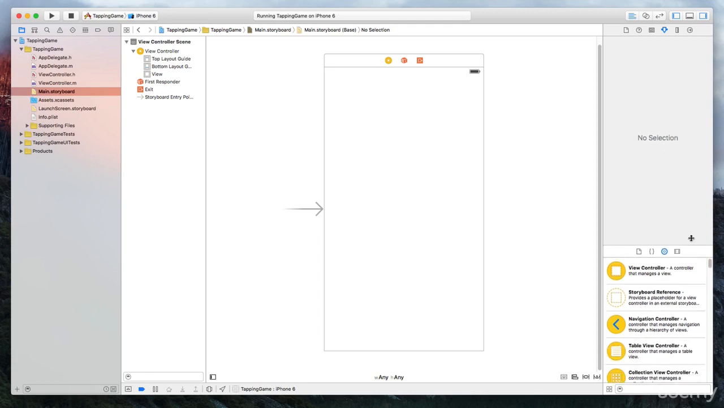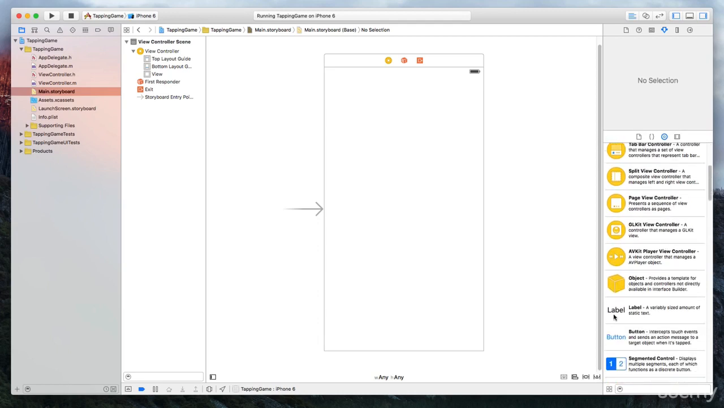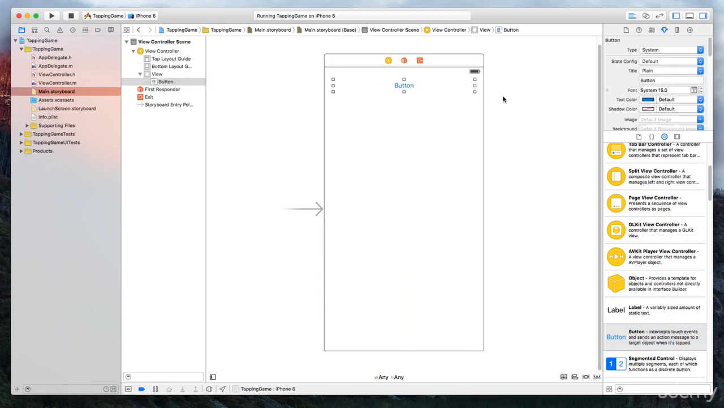So what we need to do to create this game is a few things. We're going to need our start button. Now this button here will begin our game and start our 10-second countdown. So I'll simply rename this Start.